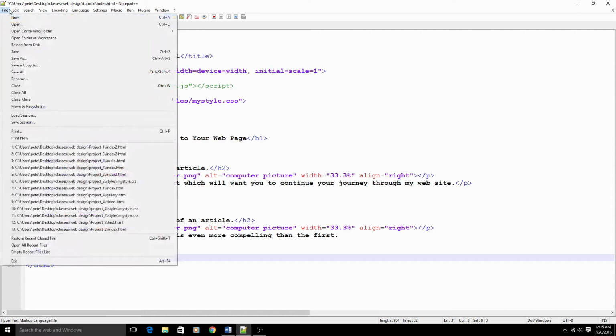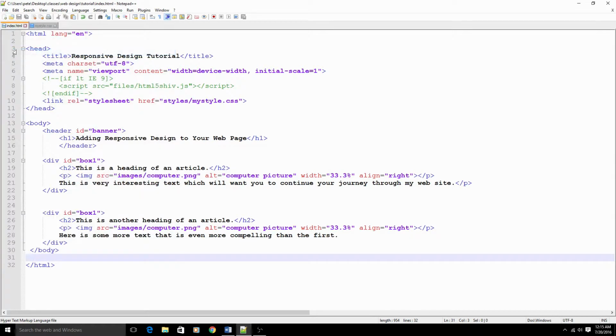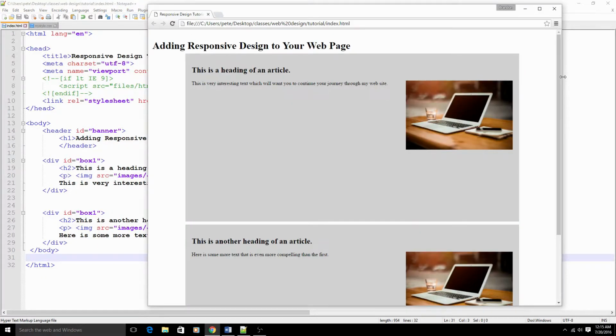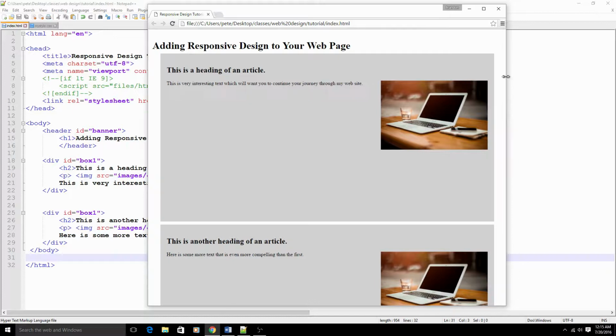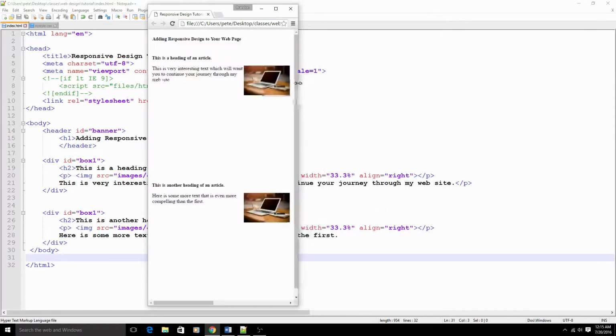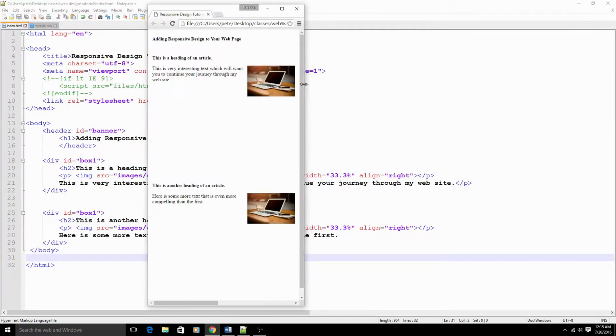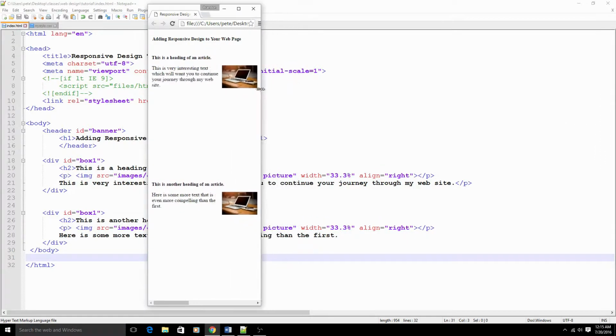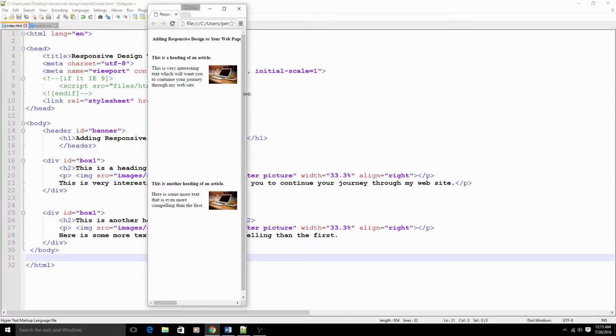Alright, and now I'm going to go up to File and Save. And then if I go to Run and launch in Chrome, as I shrink down the image and it becomes smaller, once we get to this point, it scales down the picture. Alright, so maybe you want to use that for your web page, maybe you don't.